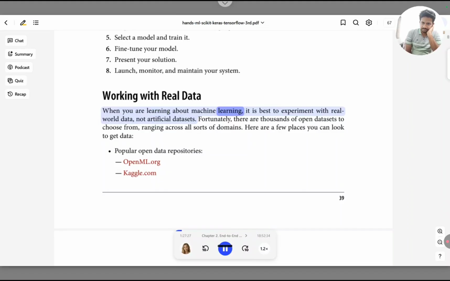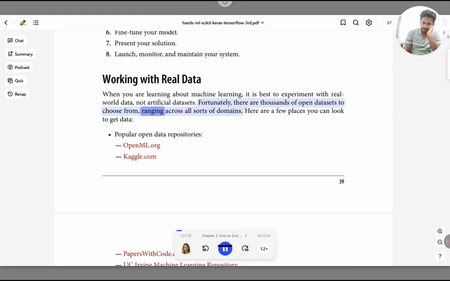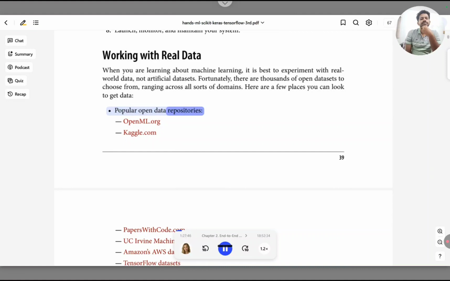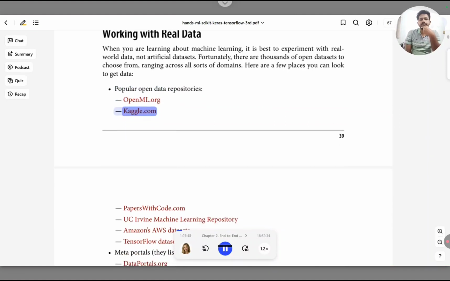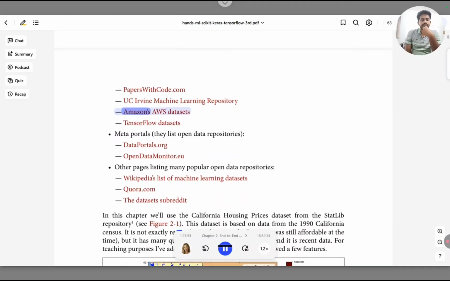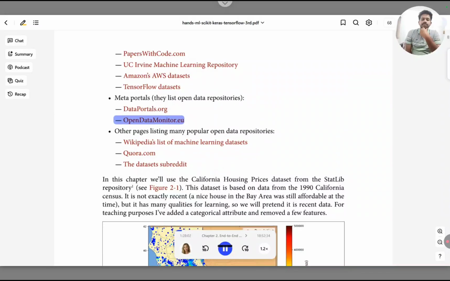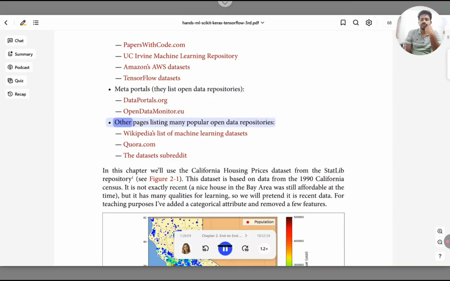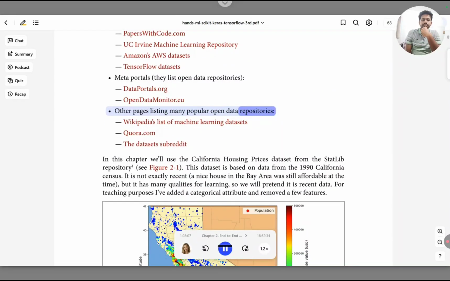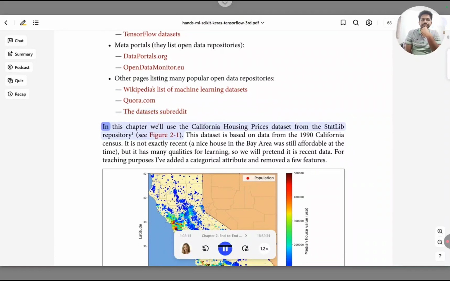Working with real data. When you are learning about machine learning, it is best to experiment with real-world data, not artificial datasets. Fortunately, there are thousands of open datasets to choose from, ranging across all sorts of domains. Here are a few places you can look to get data. Popular open data repositories: openml.org, kaggle.com, paperswithcode.com, UC Irvine Machine Learning Repository, Amazon's AWS datasets, TensorFlow datasets, Meta Portals, dataportals.org, opendatamonitor.eu. Other pages listing many popular open data repositories: Wikipedia's list of machine learning datasets, Quora.com, the datasets subreddit.